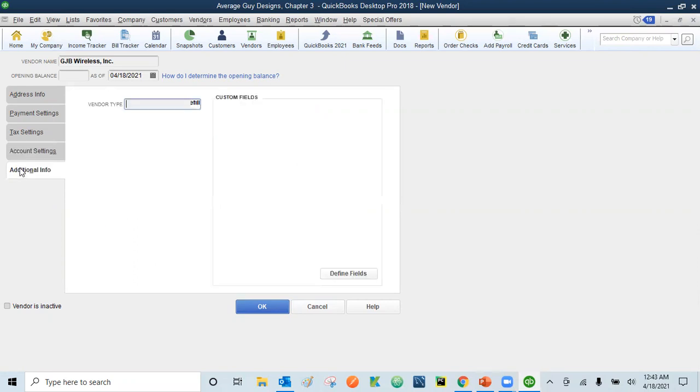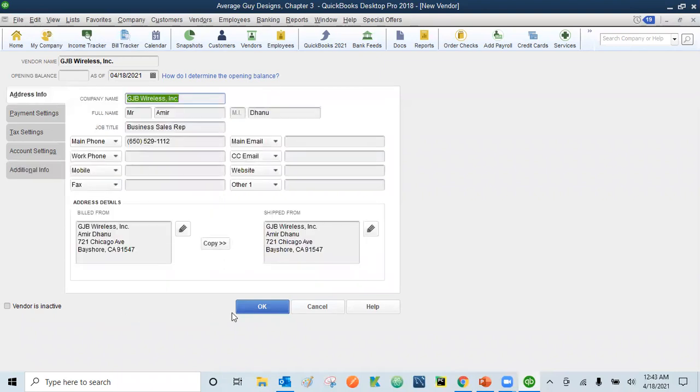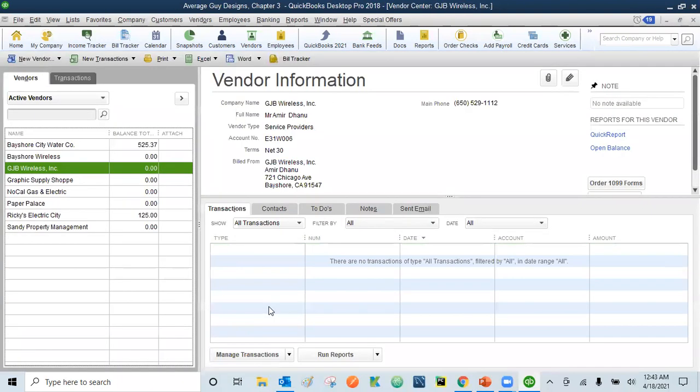And if we have some additional information, like whether this vendor is a supplier, or a corporate supplier, or a tax agency, or, if we are getting internet services from our ISP, we can add the service provider. So whatever the type of vendor is, we can select that. So let's select this one, and then we can simply select OK, and the vendor is created.